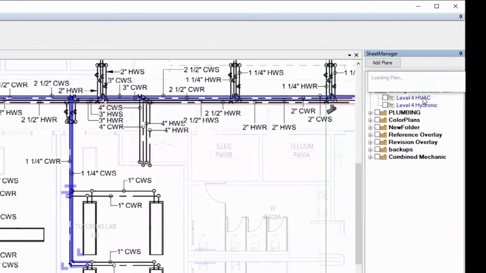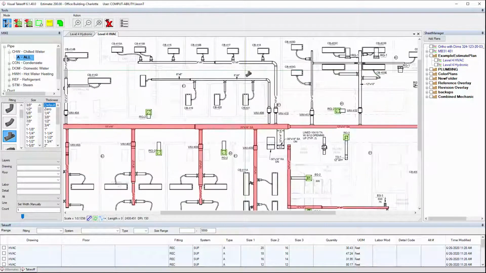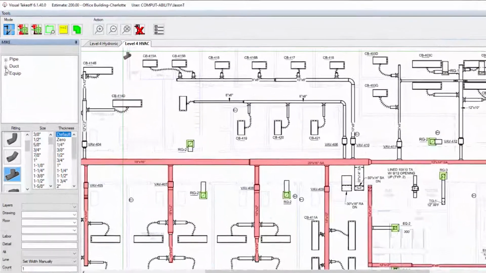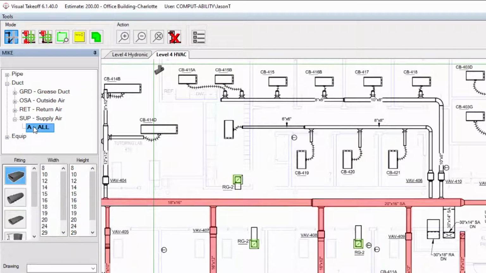Now we'll switch over to the Level 4 HVAC plan to do some duct takeoff, and zoom in on a section that still needs to be taken off. Duct takeoff works nearly identical to pipe. We need to be in takeoff mode, then select the duct system to be taken off. Notice that the fitting and size selections now offer options related to duct systems. I'll leave rectangular duct selected and select 8x10 as the size.